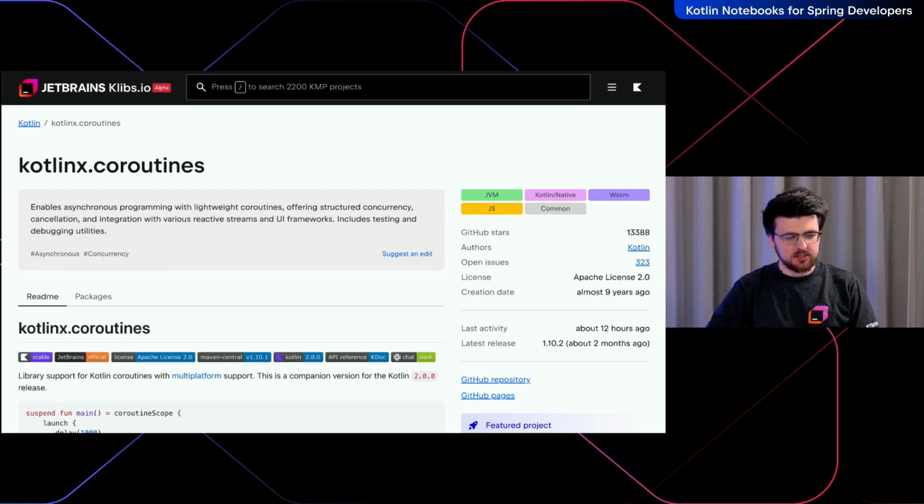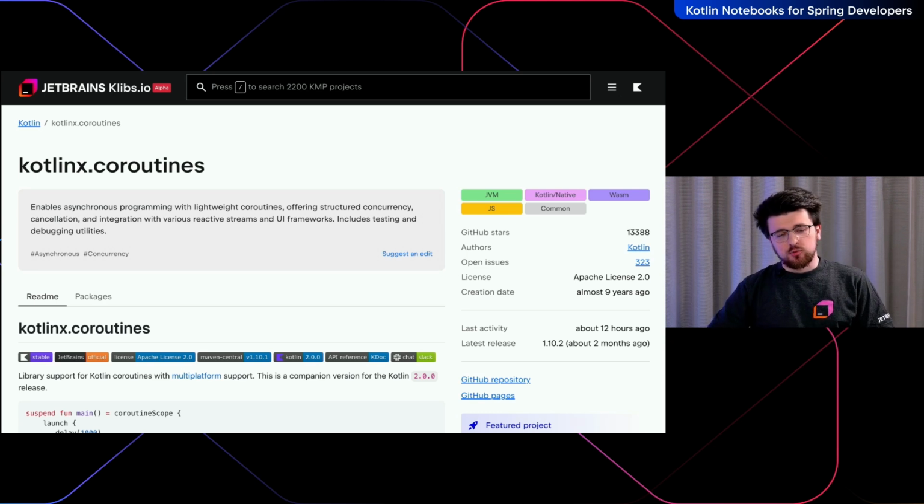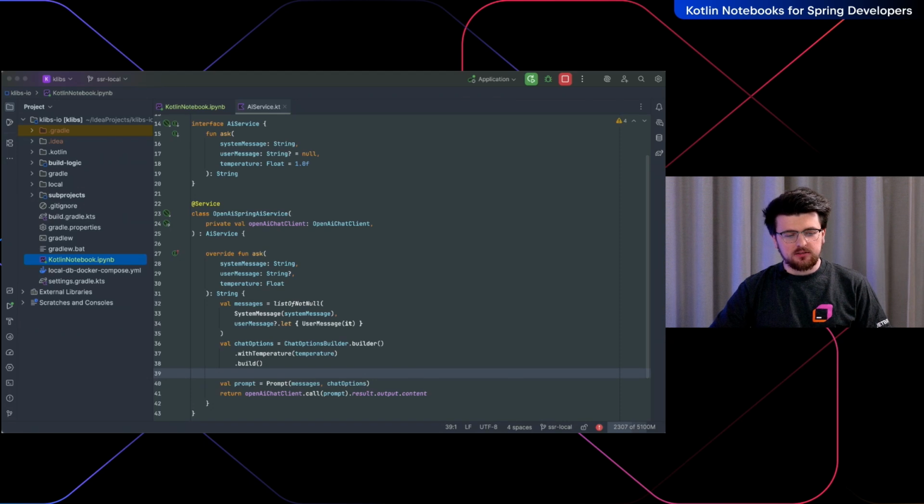So yeah, that's the result. I actually did it. The feature was implemented, and at the time I didn't have Kotlin Notebooks, but if I did, here's what I would do. In my code, I did a simple AI service that basically has one function, like ask AI. It accepts the system and the user messages and the temperature, which we will cover a bit later.